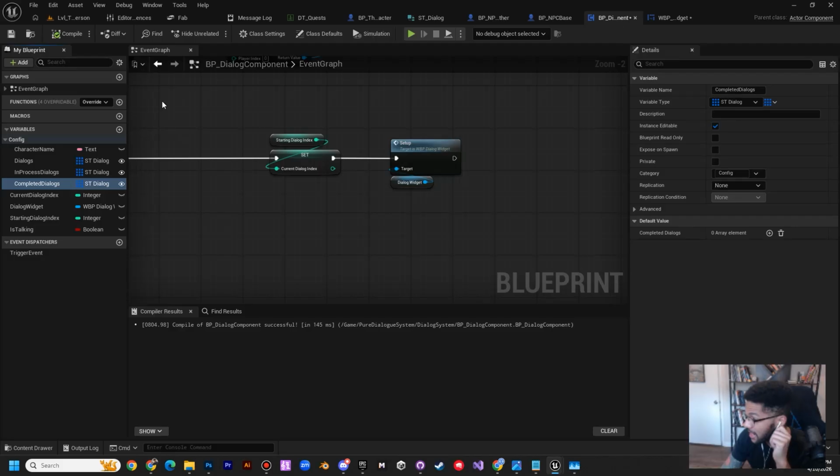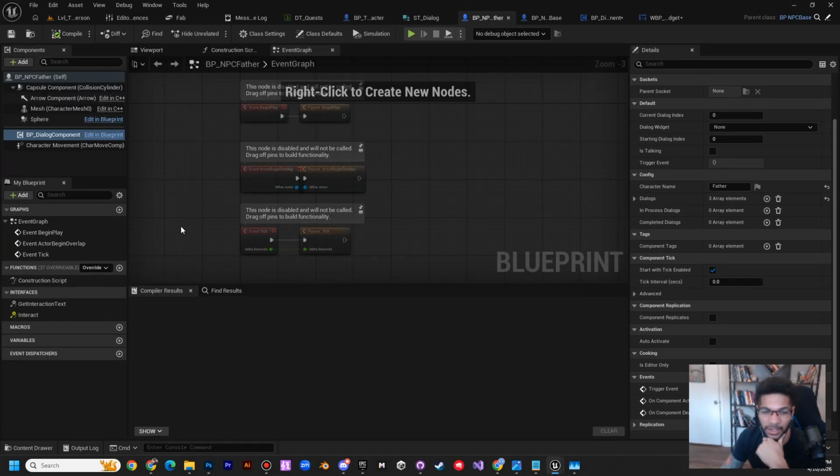And this is just how I'm choosing to do things. Remember, you could always do things however you want. You could add another one that's like after it's completed, if you want them to say some new stuff. I'm keeping it as simple as I can for now. So now if I go back to my NPC father, and I go to this config section, I see those new dialogs here: in process dialog and completed dialog.